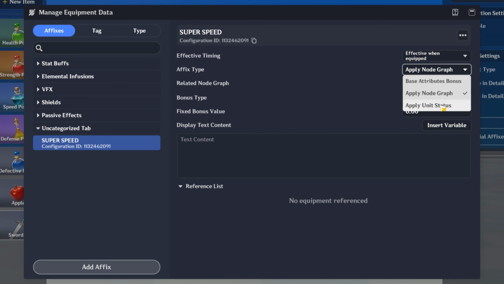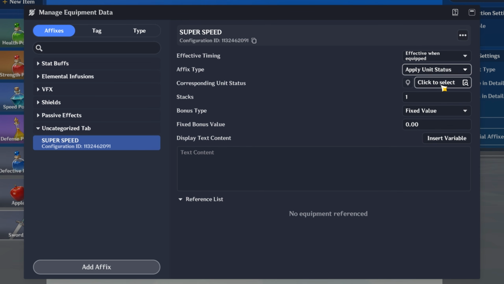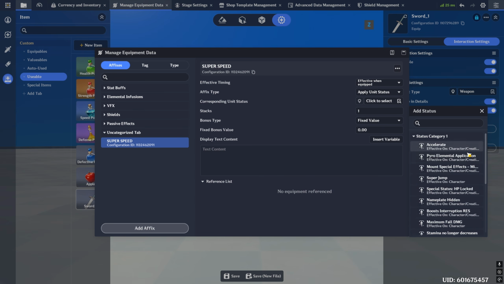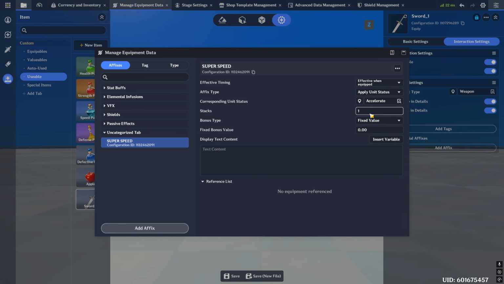A speed buff. So I can go on to apply unit status, and in here, I can select which unit status I want to add. Now, there are some default options under status category 1, or I believe it's whatever you name it, but there are some default ones. And so actually the first one here, accelerate, is what I want. You can choose how many stacks you want to apply, or you can choose a bonus type. However, bonus types only apply for when you're using base attribute bonus. Okay, so it's literally in the name, just so you don't get confused.